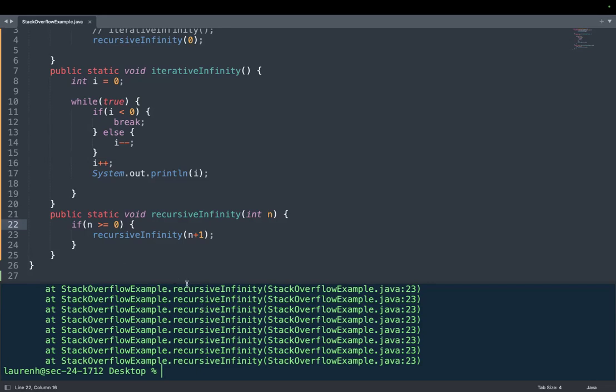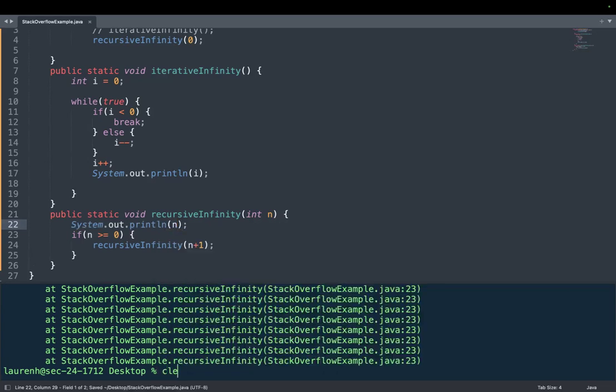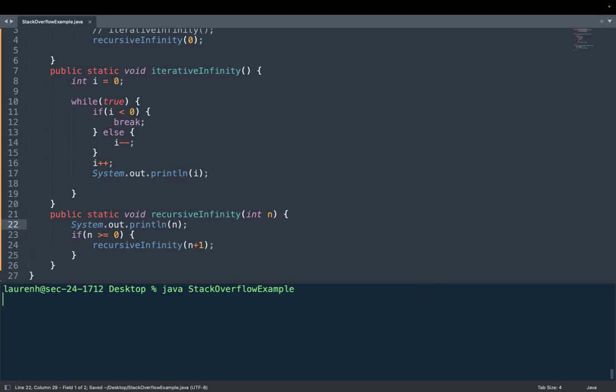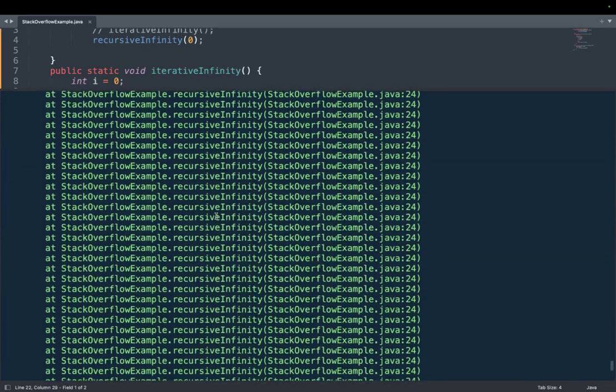Whoa! So we didn't actually do everything forever. In fact, if I tried to print out n, which I will do, we'll see exactly at what point it explodes. Oops, I forgot to recompile. There we go. We can see exactly at what point it explodes.